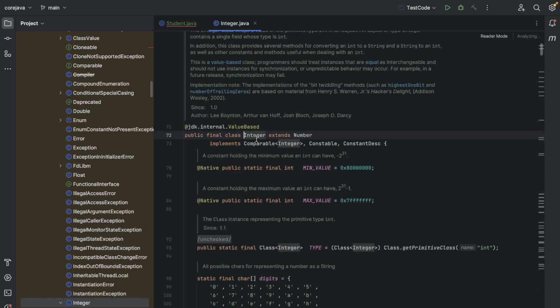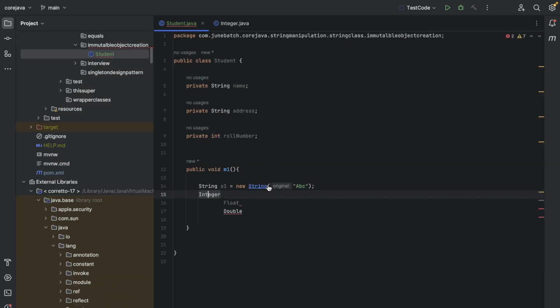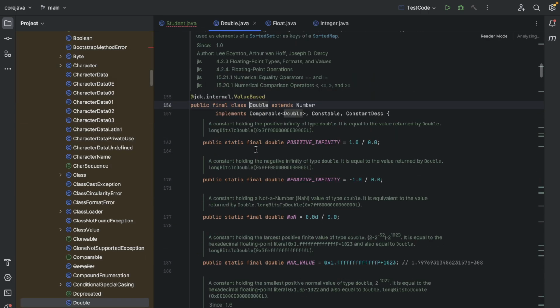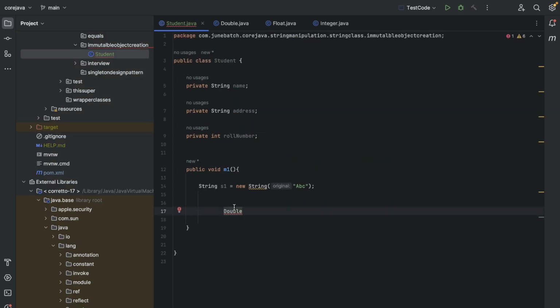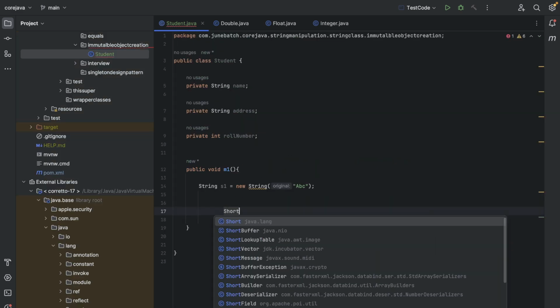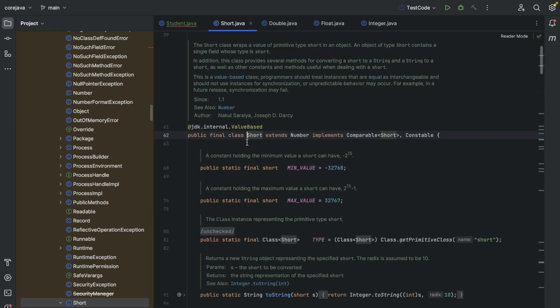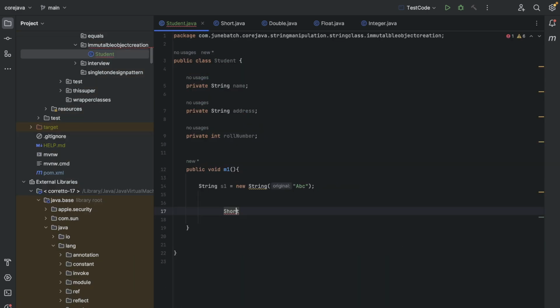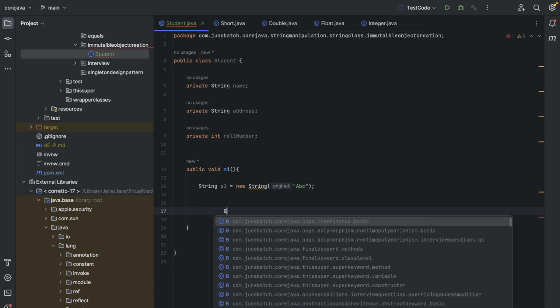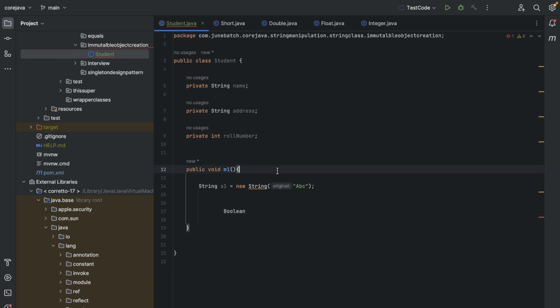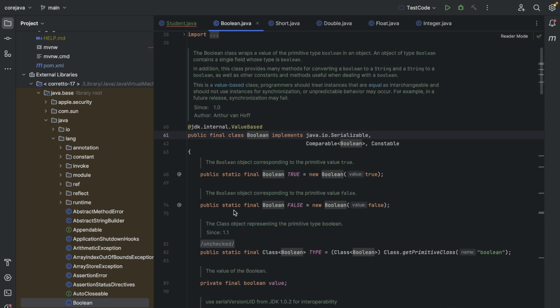In Integer you can see that the Integer class is there. In Float also you can see the Float class, and the Double class is also there. And it's not just these; the Short class will also be there. You can see public class Short. Even for boolean, we have a class as well. We can see that Boolean is there too.